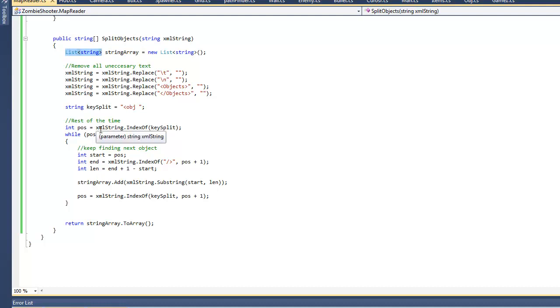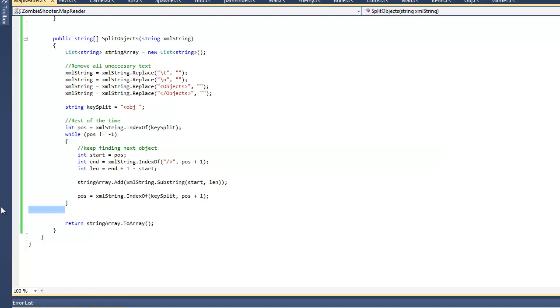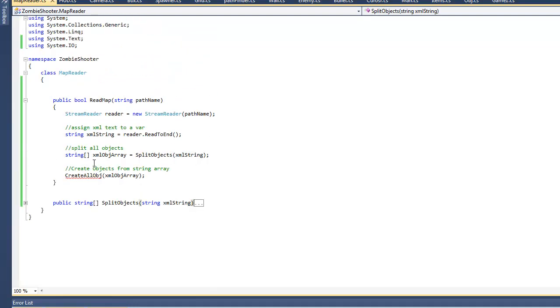And the reason why we have a list is because with arrays you have to define what's the maximum amount that array can handle. That's because your computer has to allocate that much memory, and if you keep adding stuff onto there, it has to keep reallocating memory, and that's exactly what a list does. So a list is basically like an array, except it has certain nice methods that allow you to easily perform more complicated things. So that's basically our split object method.